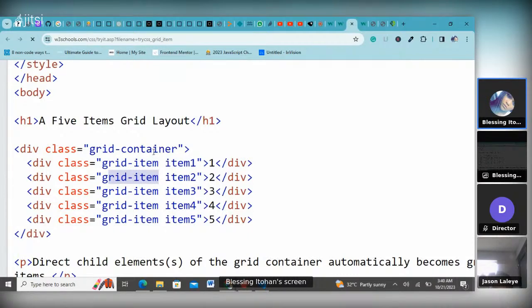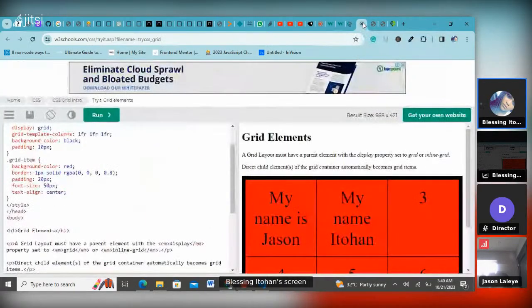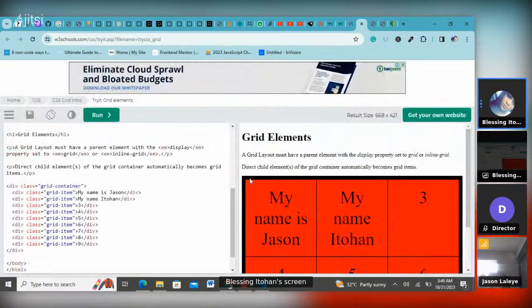Why it is done like that is because, of course, there's going to be a general design for all the grids, but there are times where you also want to style something separately, so you have to give it a different class like this. In this case, where I did my name is Itoha, I want all of them to have this same grid format. But now I want to change my name. I don't want my font to be this big.